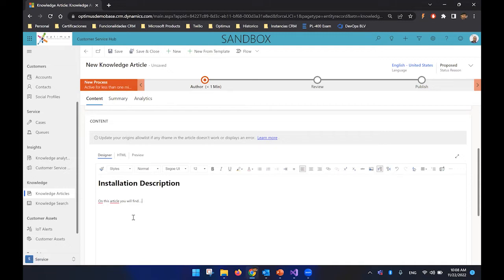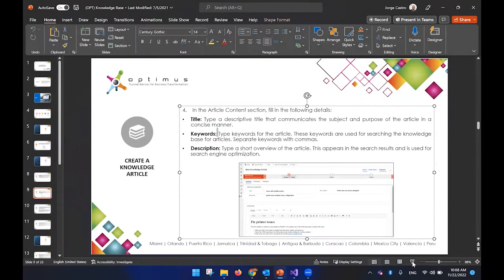Basically, you need to define the article here. You could define, or you could see the preview here. You could define the article in HTML if you want, but usually the people just create the article just here. Okay. So the first thing is create an article.